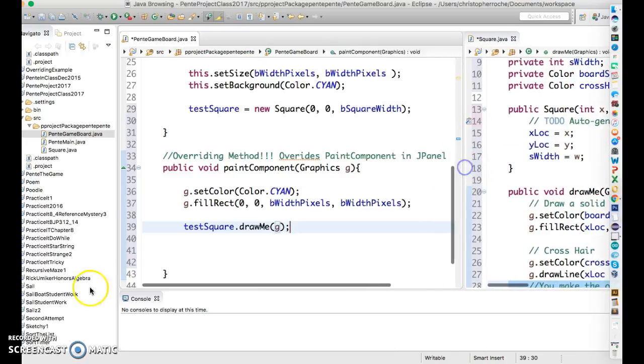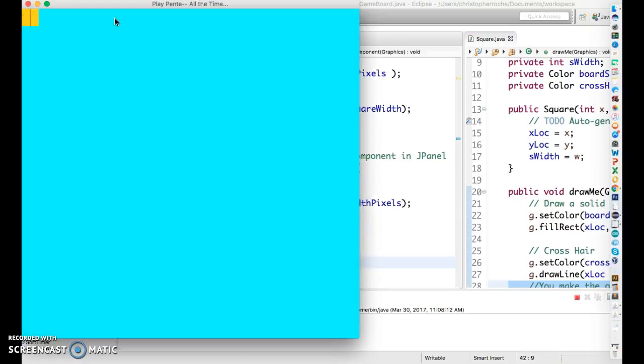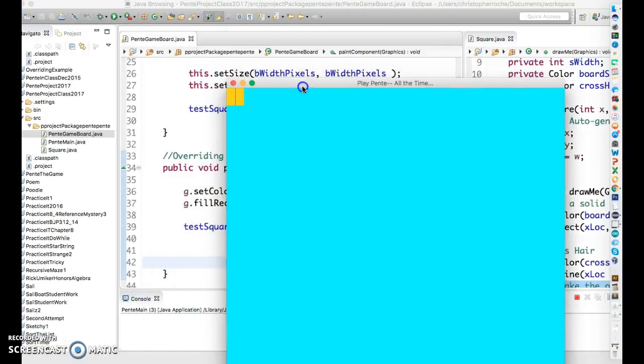Now I'm going to test it. So we're all over here, ready to go. I'm going to run it. And ta-da, there it is. What it does is it makes this one little square, and what we're going to do is just keep doing this. We're going to make them again and again and again to fill up the whole thing.